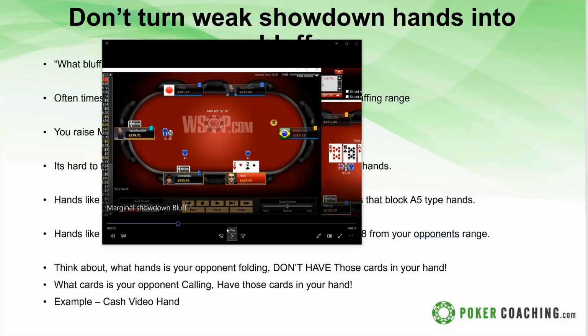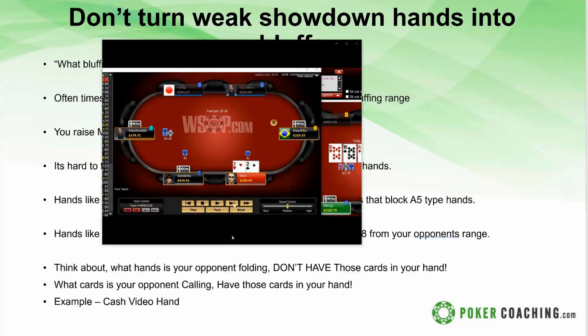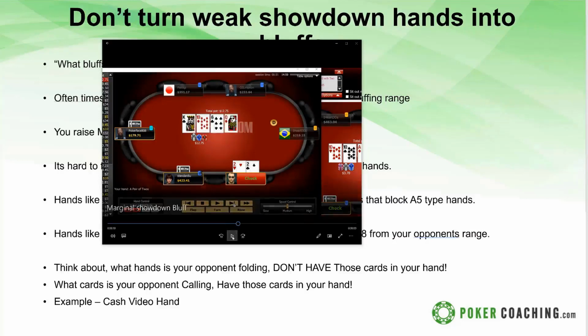So under the gun raises to 450. I'm in the small blind. Pretty weak player, so I flatten the small blind. The big blind comes, king 10-6 with 2 clubs. He goes check, check, check.